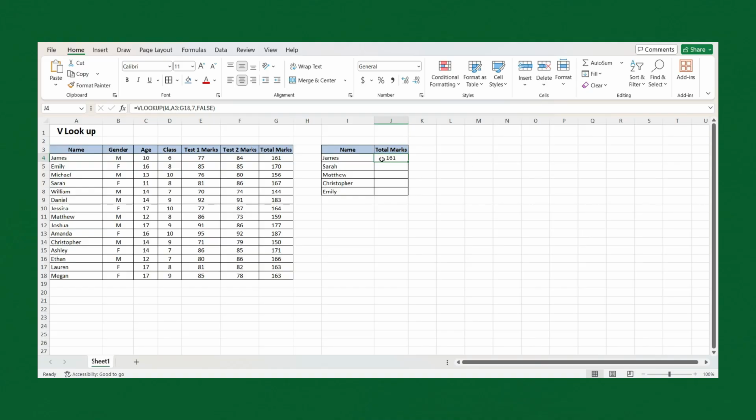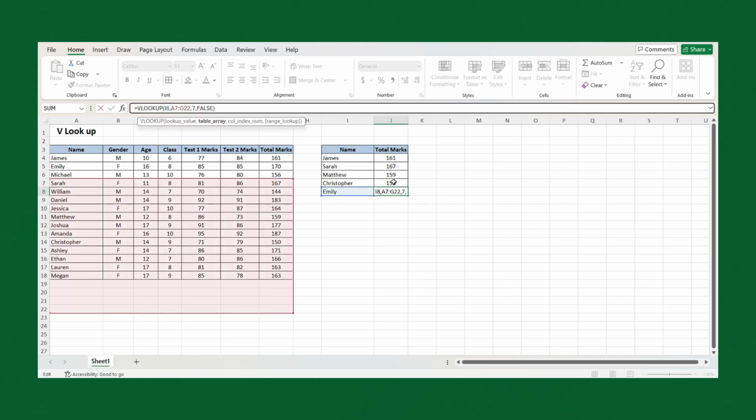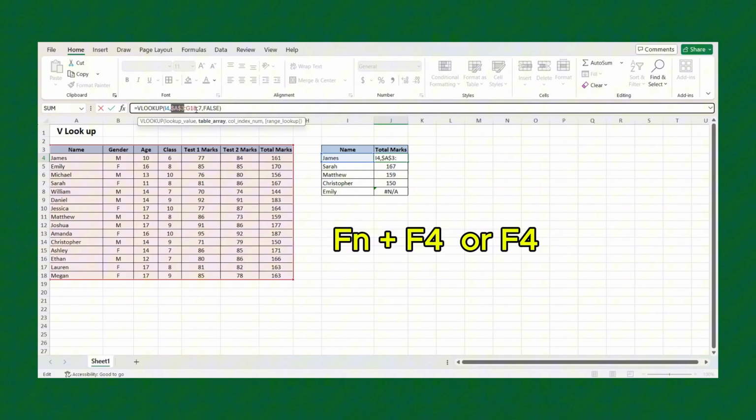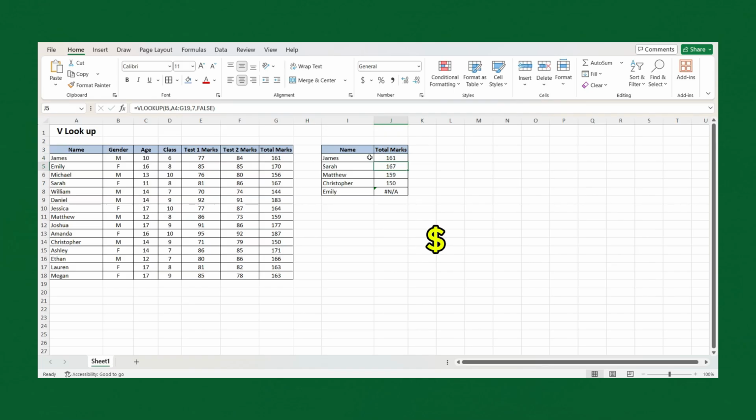You might notice that when you drag the formula down to other cells, you start seeing NA errors. This usually happens because the table reference moves as you drag the formula. To fix that, we need to lock the table range using the F4 key. Simply edit the formula and press F4 after selecting the table range. You'll see $ appear like this. Now when you drag the formula down, the table stays fixed, and all your VLOOKUP results will appear correctly.